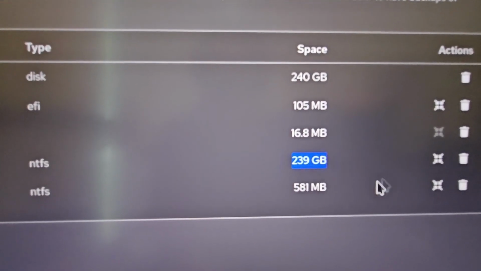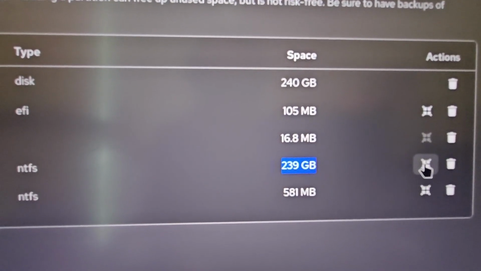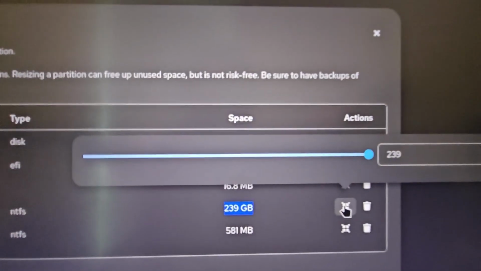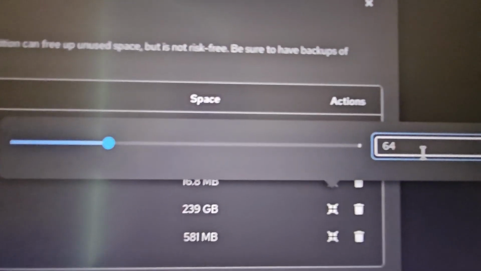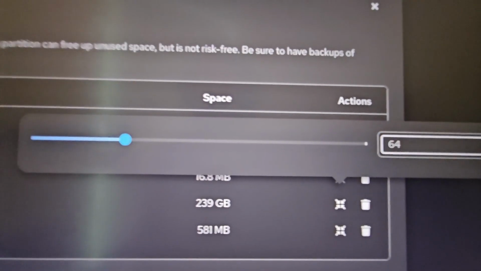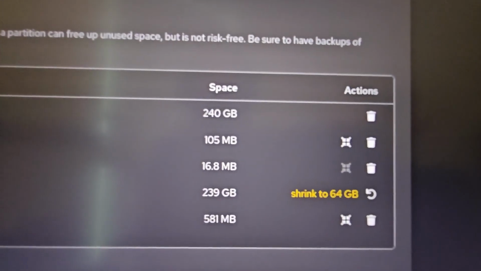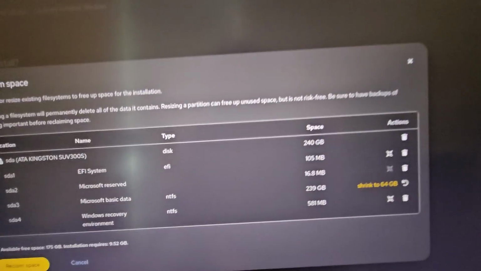What you want to do here then is click this little narrow down icon, which allows you to choose to resize this partition. For sake of demonstration, I'm just going to leave Windows with 64 gigabytes, which should be plenty for Windows, considering I don't plan to go back into it.